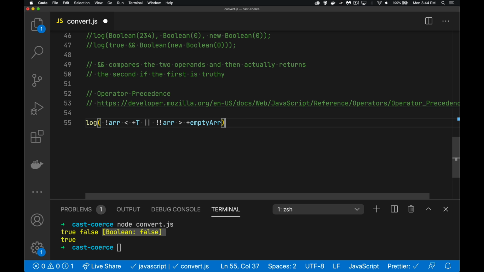There we go. Here's my whole expression that I want to look at. Now, this may look a little bit strange, but I just want to show you how this order of operations works. Here we have a unary plus operator, the logical and operator, another unary plus, another logical not operator, and then less than and greater than comparison operators.